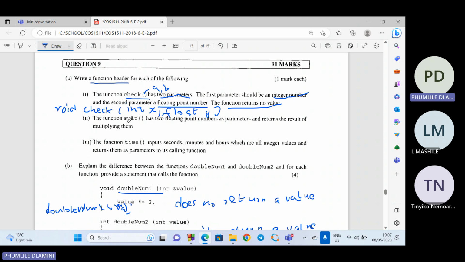We go to the second one. The function multi, this is the name of our function, has two floating numbers as parameters and returns the result of multiplying them. Because it returns a result, we know that we are no longer working with void. We are working with a function that returns a result of multiplying them. Because it has two floating numbers, I can decide to use float. Float multi, in brackets, float x, comma, float y.